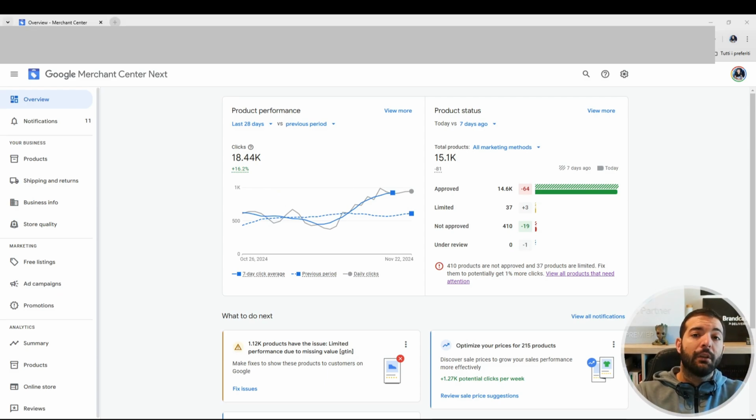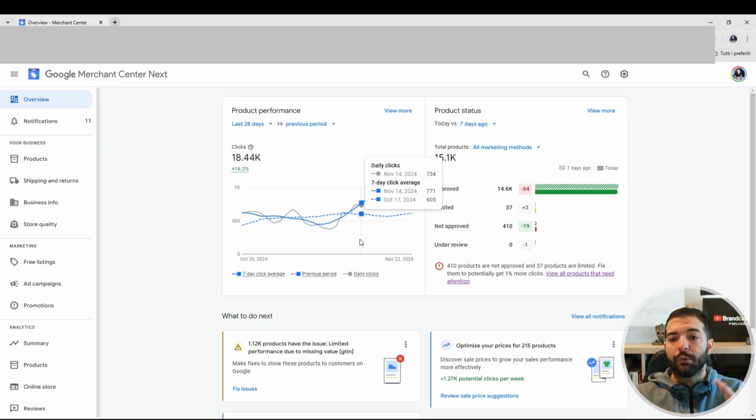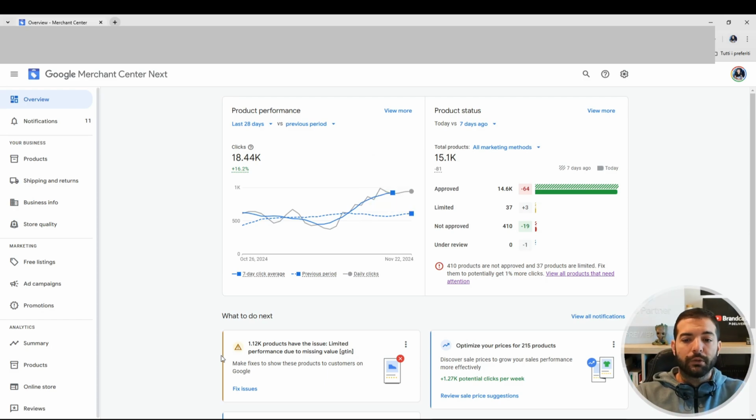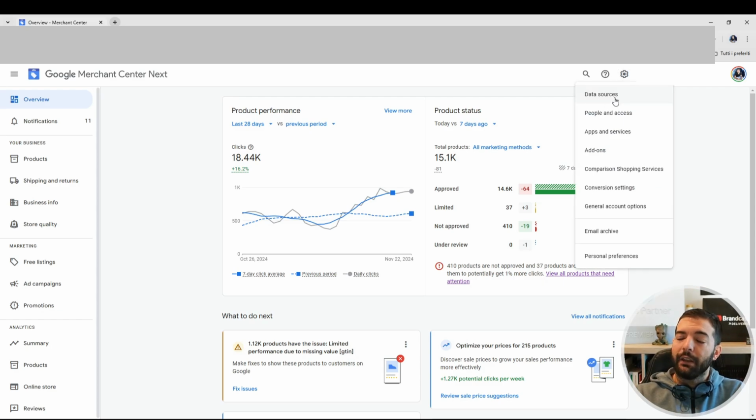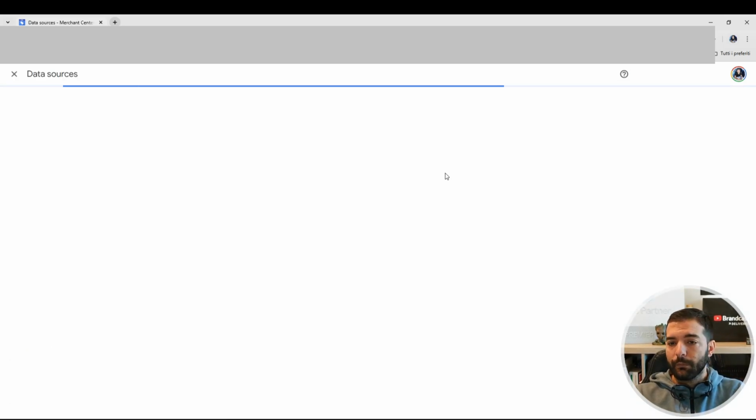So in the next videos we are going to navigate the new platform, and I want to show you what is different and how to find all the important functions and tabs, but also I want to do a specific focus on each tab. So today I want to show you where you can find the feed tab, which, as I said before, was in the left column, and now has been moved to the settings, where you can find data sources.